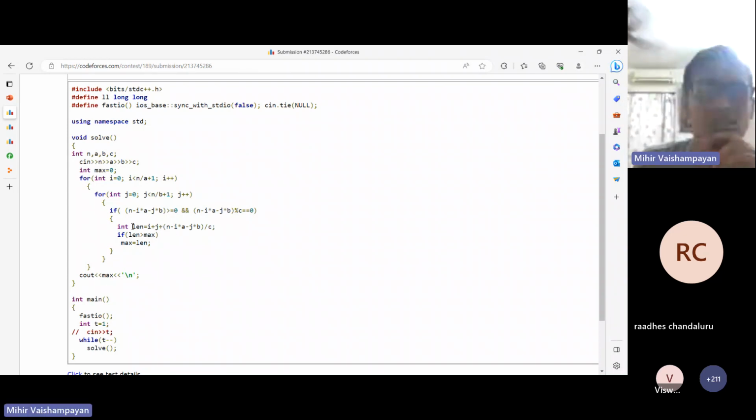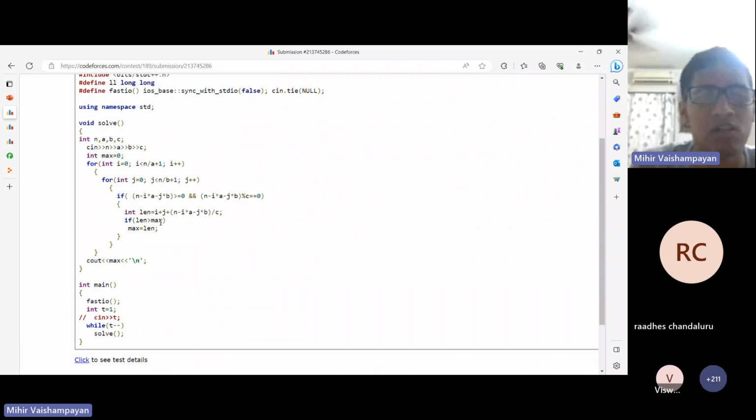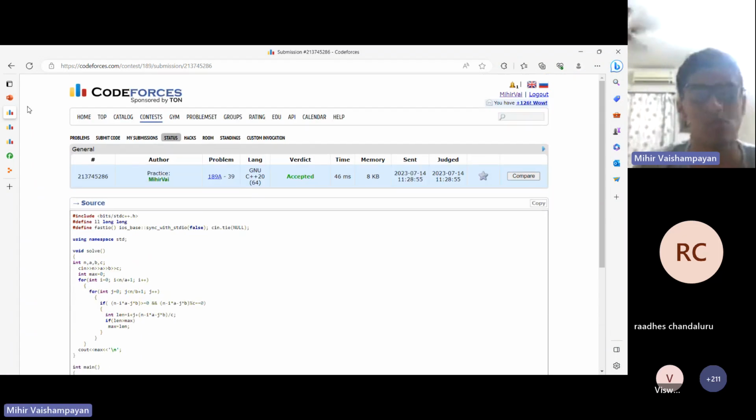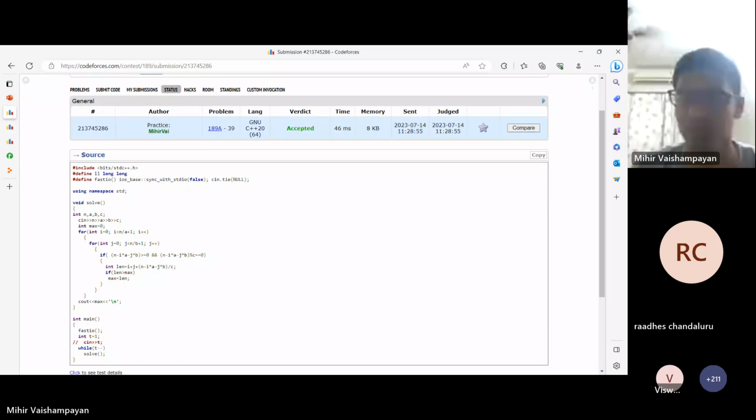So in that case, length is i plus j plus z, so x plus y plus z, you can think of it. And if this length is greater than maximum, then we set maximum to be that length. So we check all of these lengths, and among them the maximum length we print out, which is what we want to do in the question. Okay, any doubts regarding this? Okay, so I'll move on.